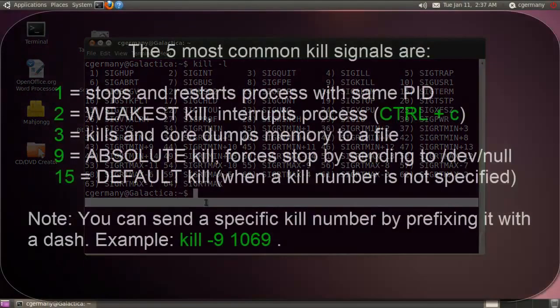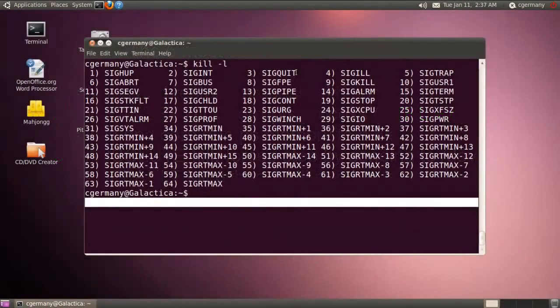The next, a third most common one would be 3. In this case, SIGQUIT. And if I do that, that signal not only will kill the process, but it causes a core dump. So it'll take that process information that's in memory and it'll write it to a file called core. That's just useful for debugging purposes, trying to figure out what's going on. And there's also a shortcut combination with that, Control and the backward slash.